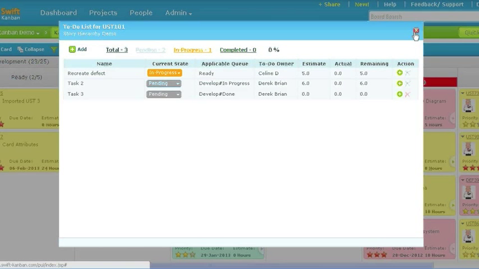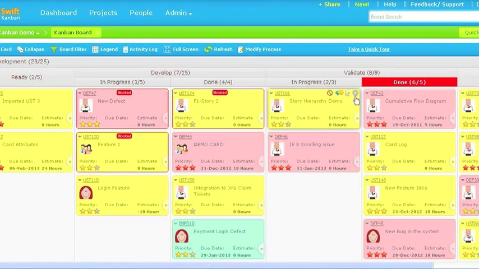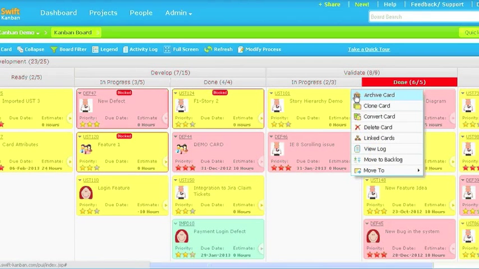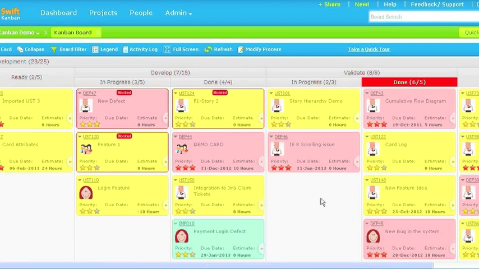In addition to that, there are a variety of other actions available against the card, and these are all available through the drop-down menu that you see on the top right corner of the card. So things like archiving a card, making a copy of an existing card, converting a card from one type to the other, and so forth. In addition to that, at the bottom of the card, you see a number of important data that you typically want to refer to, such as priority, due date, and estimate.